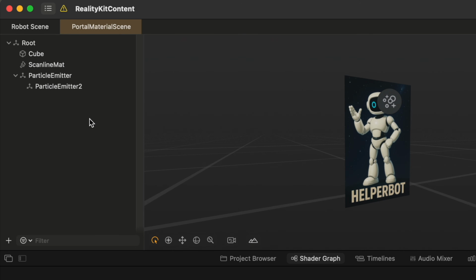I've created this scene here called Portal Material Scene. In this scene, I have a cube on which we have our material applied that is going to show the scanline effect, and then we also have two particle emitters here. The hierarchy here doesn't really matter because we are going to use all these things separately.